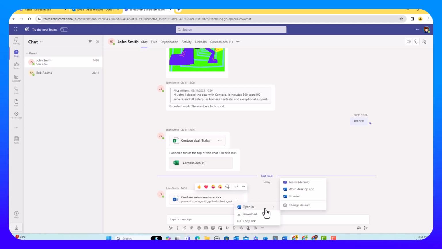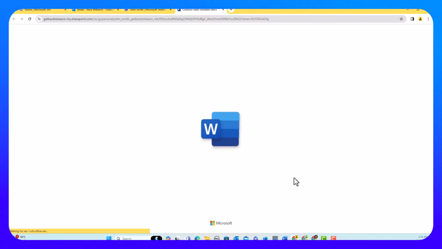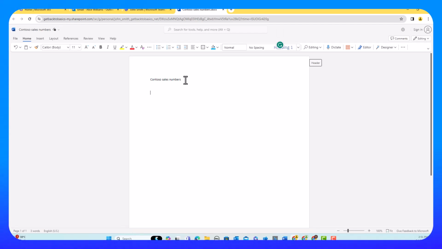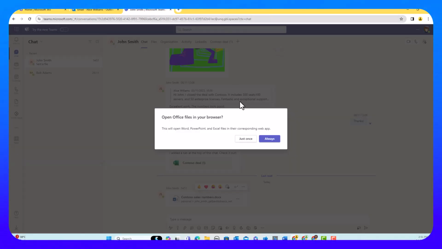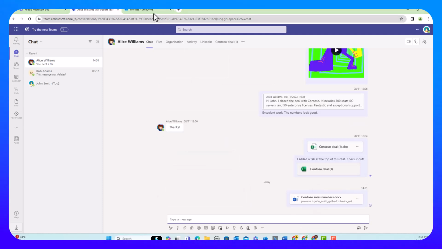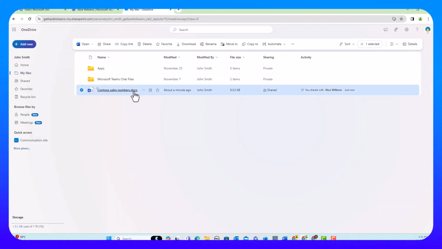And let me do it now in the Word. Let me do it in the browser actually this time. And yes, I can see the file. And also, I can edit as well. So let's do some numbers and just close it. Just once, that's fine. And let me now go back to John's OneDrive for Business. So the file is still here.